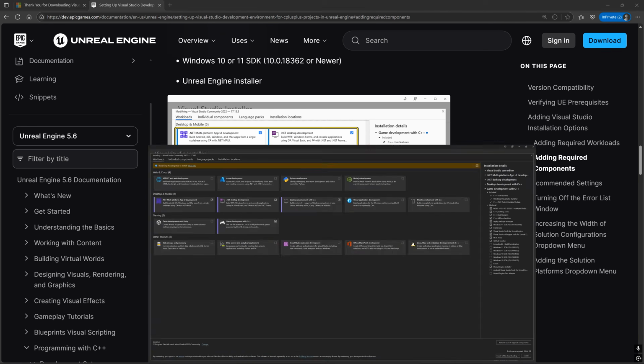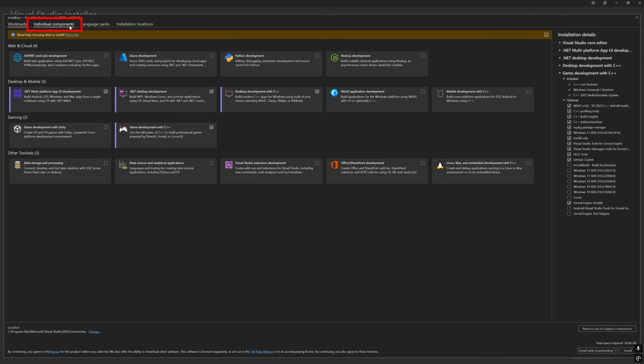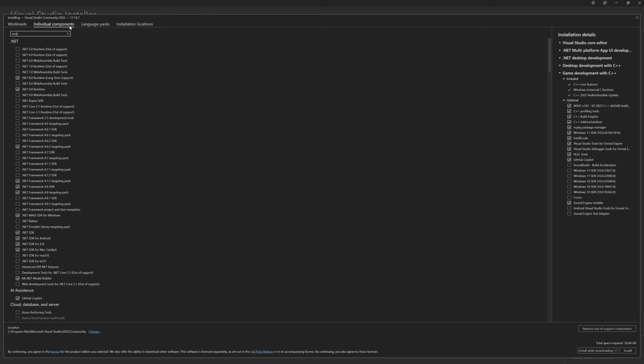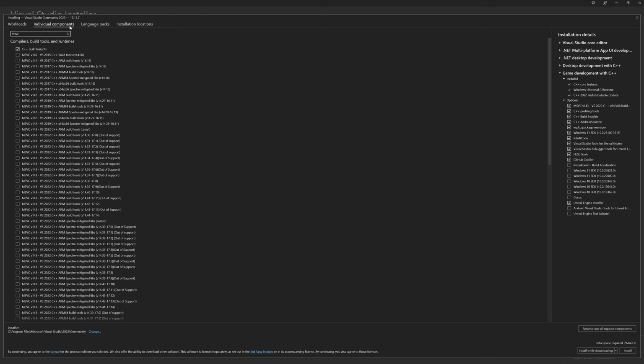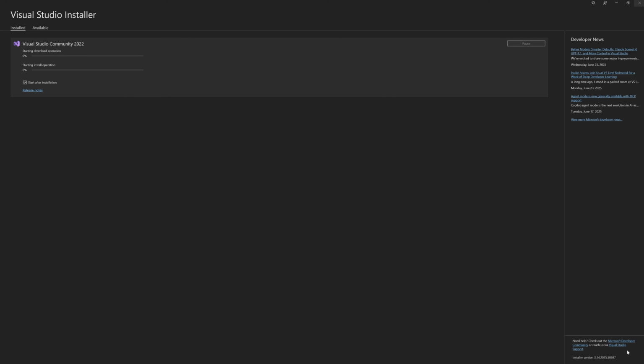If any of the components from the screenshot aren't showing up here, then look them up in the Individual Components tab. It's also possible that by the time you're watching this, the screenshots in the docs are outdated, so the components or even workloads may no longer exist. Once you've configured your installation to mimic that of the documentation, go ahead and click Install.